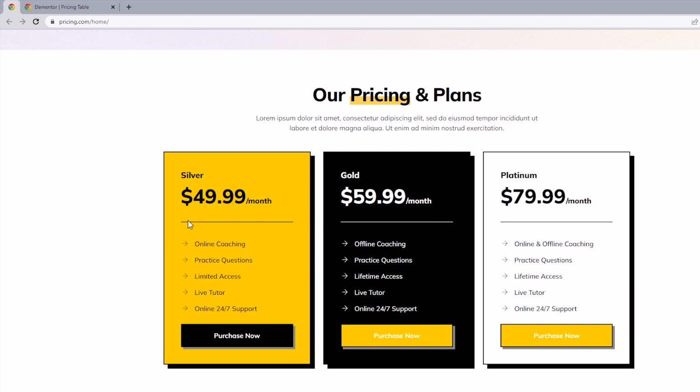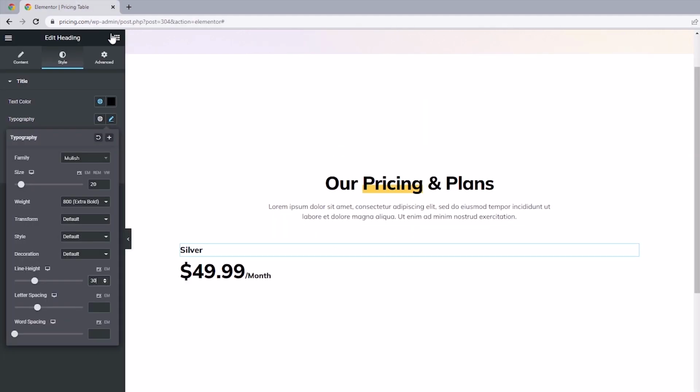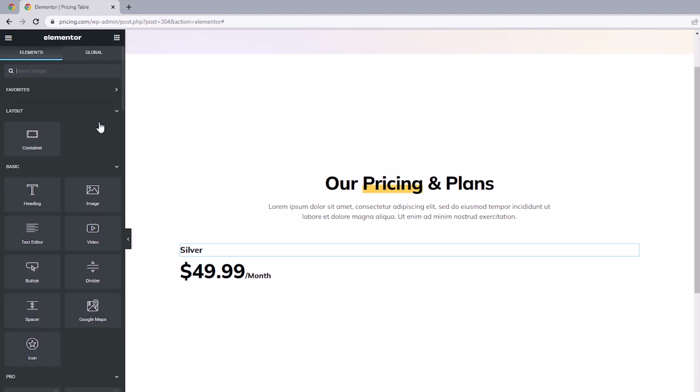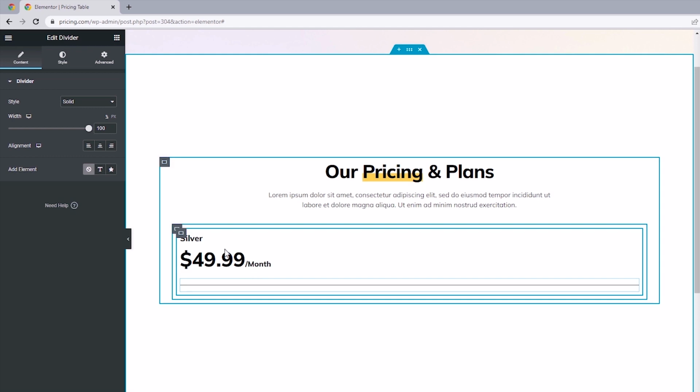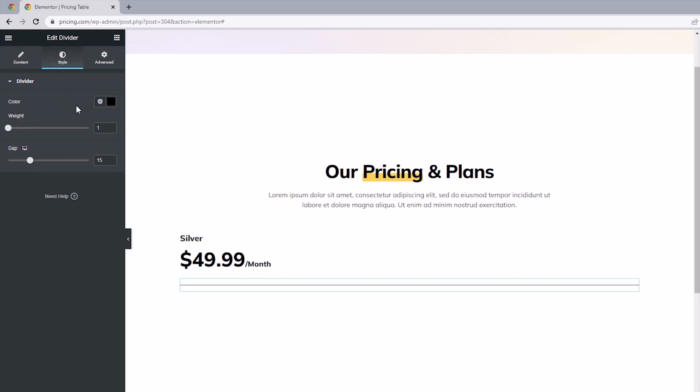Now heading back to our design reference, the next item we'll have here will be a divider. So let's head back to our design canvas. I'm just going to head back to our widgets panel and drag in a divider directly underneath this. Once that's added, let's head on to style, and for its color, I'm going to change this to #311C1C.